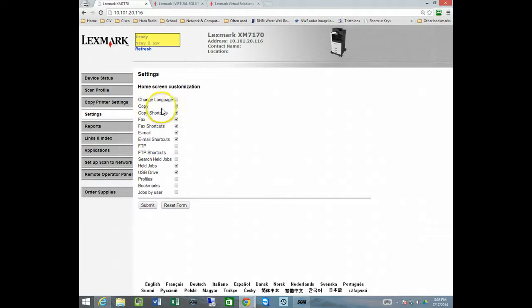Here on the control panel, you're going to be able to see copy, fax, email, and all their shortcuts if someone has actually typed a shortcut in. On FTP and FTP shortcuts, you notice those are not going to show up because they're unchecked, and so on down the line. So this is a place to look to disable or enable the applications that are going to be running on the machine, and that's the first place you could look.